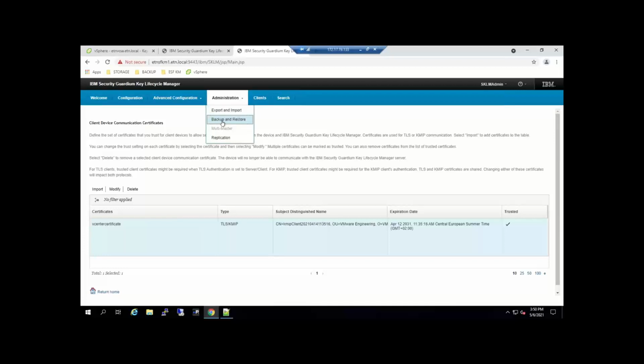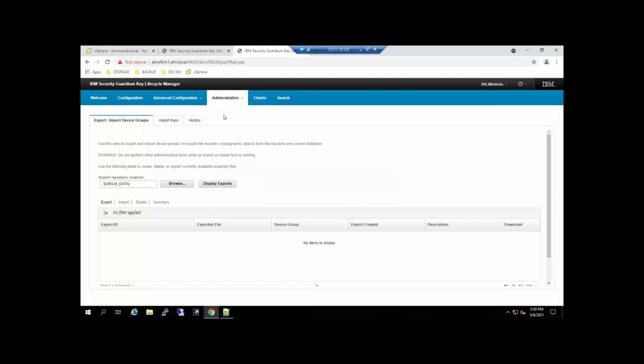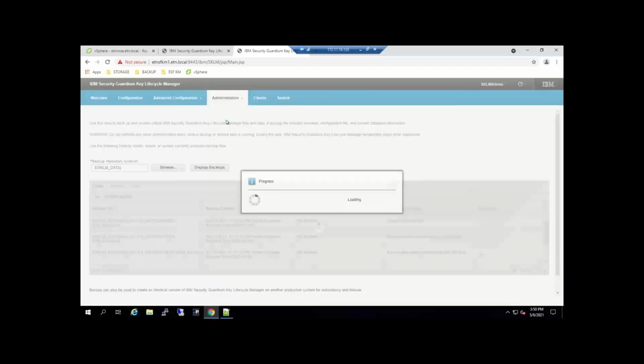Here we can see, most importantly, two tabs, because in export and import, you can export the device groups or import new ones. If you had an old installation or something like that, you can import all data to the new system. You can import the keys, but let's move to the more important places.